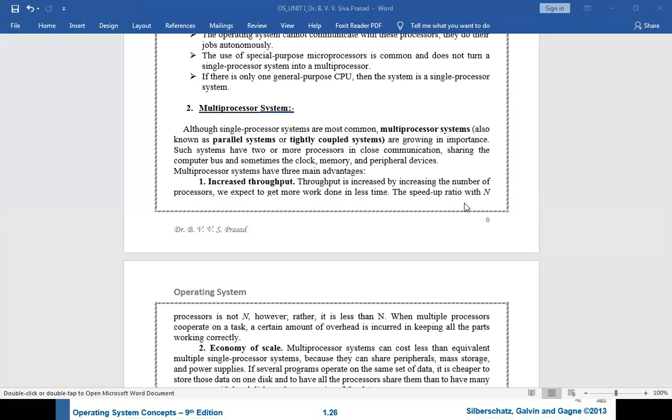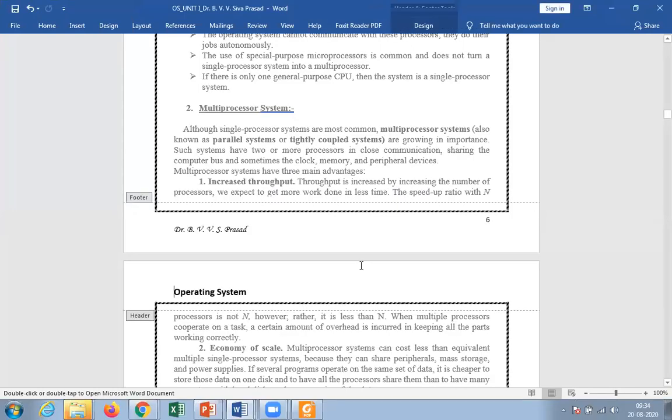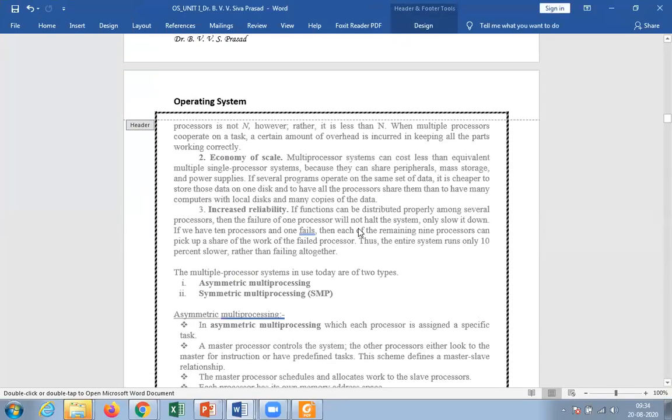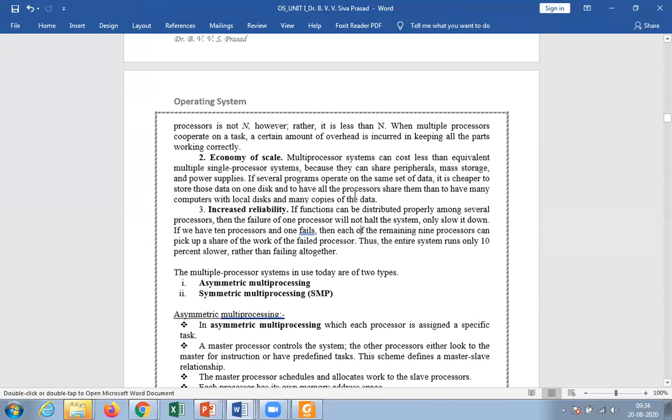So increased throughput. The rate of our output is called throughput. Throughput is increased by increasing the number of processors. We expect to get more work done in less time. The main purpose of this multiprocessing system is to get more work done in less time. The best example for this is the ATM system.